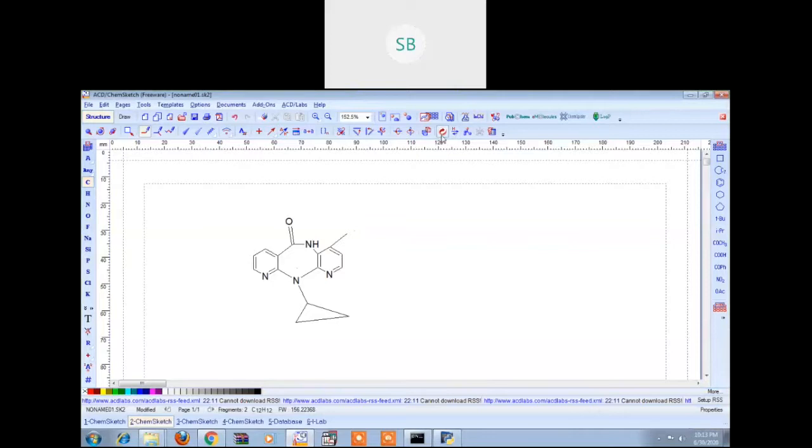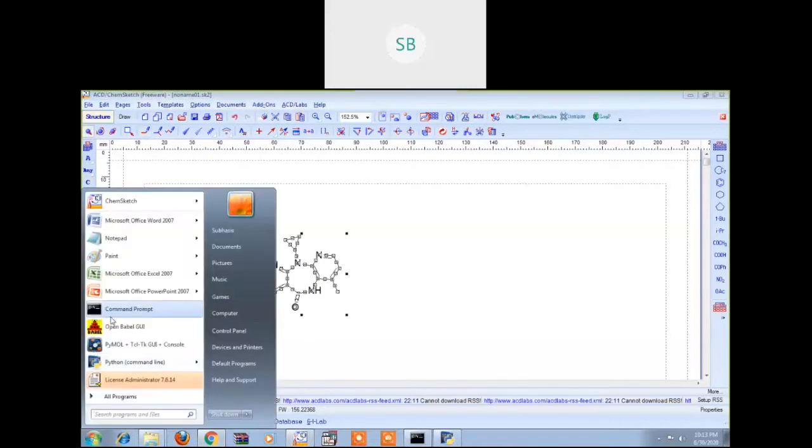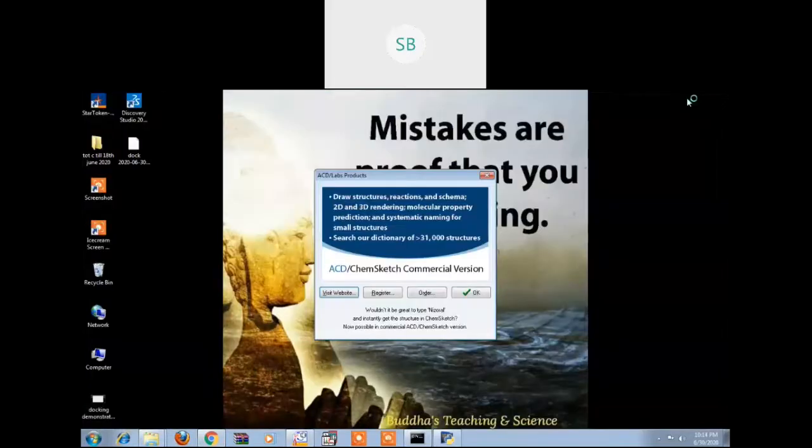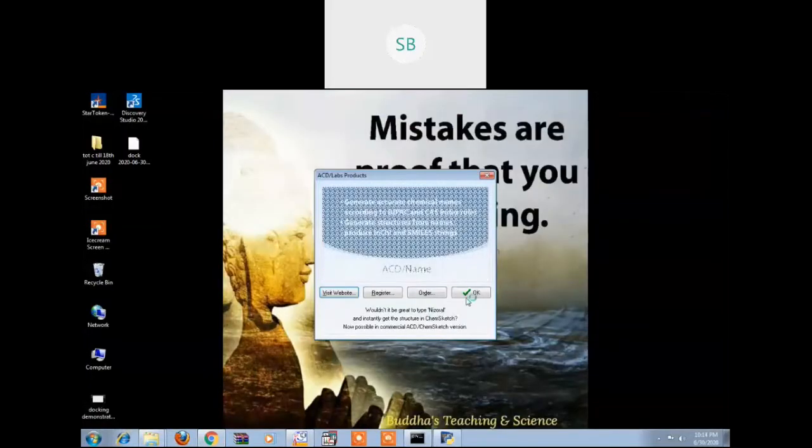So now I need to clean up this one, and select each and everything of this particular structure. Likewise, Control A, Control C, and then I need to paste it in a converting software, right? We have a software called OpenBabel. OpenBabel is the one which can change the file type, right? Okay, change the file type.